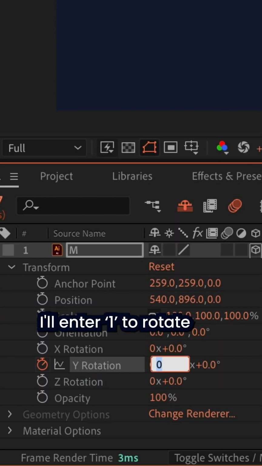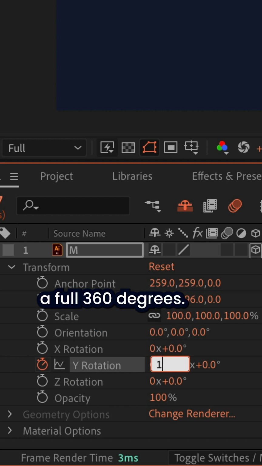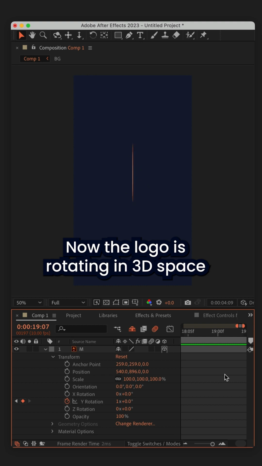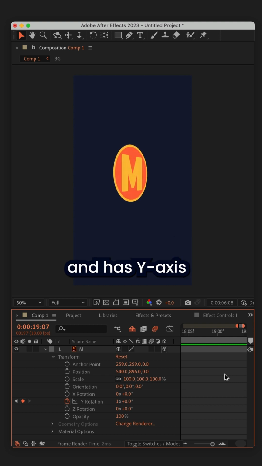I'll enter 1 so it rotates a full 360 degrees. Tap the spacebar to preview. Now the logo is rotating in 3D space on its Y axis.